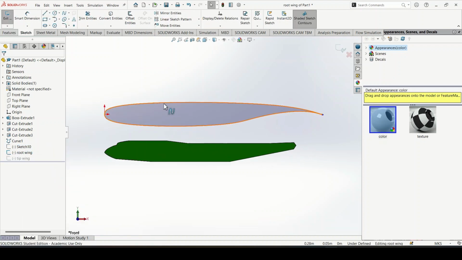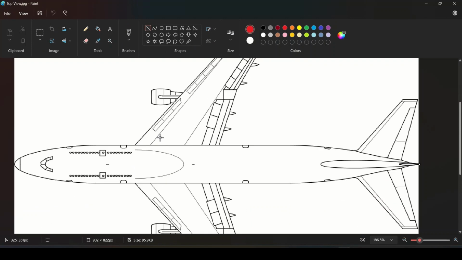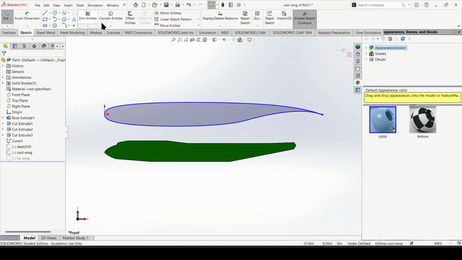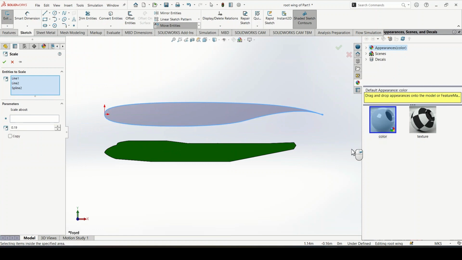And so we're going to edit the root wing. If we go to the sketch on top view, we can see that the wing goes from about 268 to 468, making its length 190 pixels or 190 millimeters. So, in order to edit that properly, we will then go to Sketch Tools, Scale, select all the entities by highlighting them, scale about the origin, and use 0.19 as the scale factor.